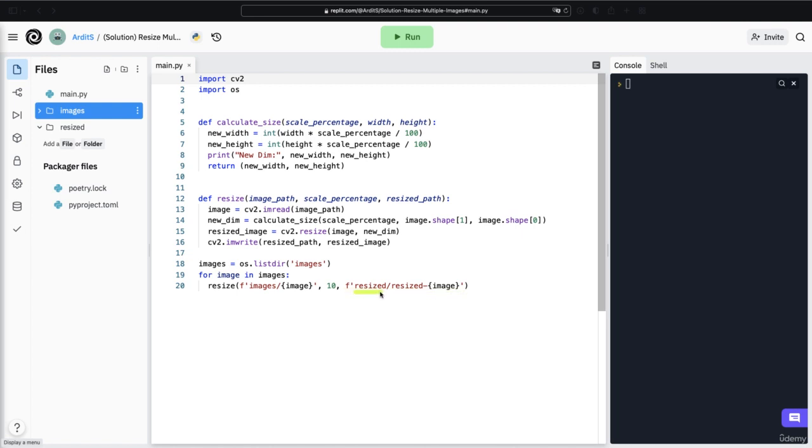So resized is the name of the folder, resized slash the name of the new image, which is resized dash and the name of the old original image .jpg. So image also has the JPEG extension.